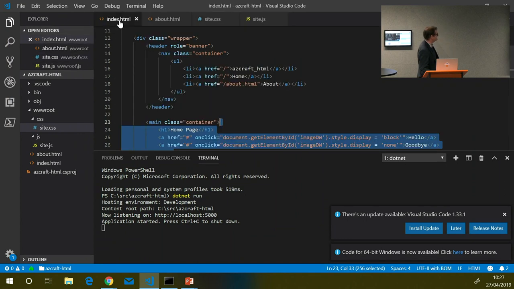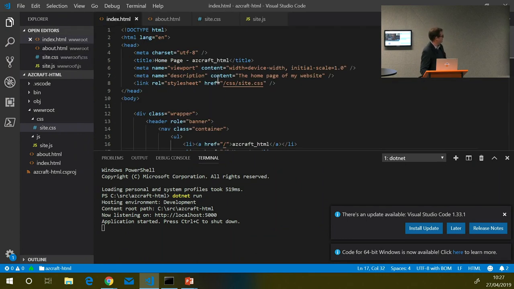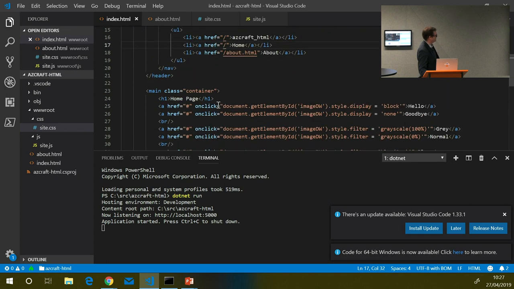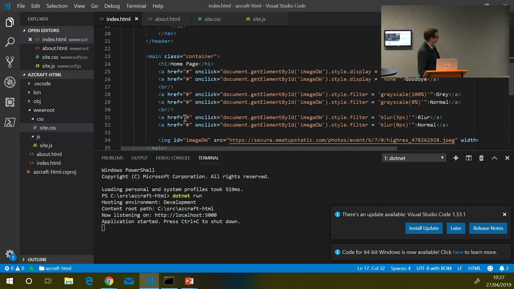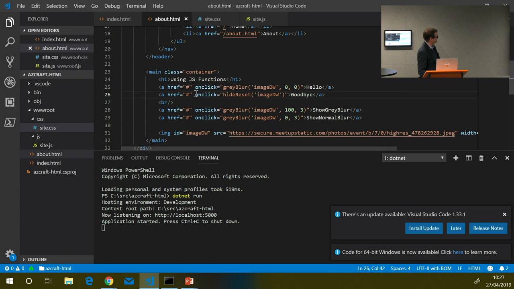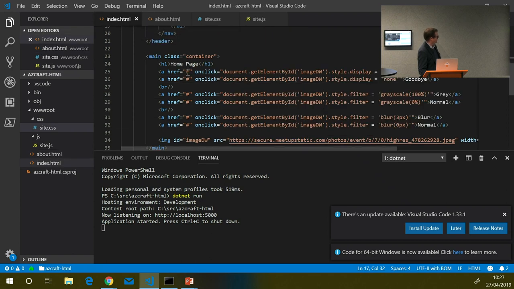So I've got two HTML pages on here. I have a HTML page which has a set of buttons, and that's all it does. So this one's got 6 buttons, and I have another HTML page which has got 4 buttons. And what these do is, using JavaScript, in an on-click event handler on a link, do something. Okay? So we start off with an image, which is defined as an image with an ID. And then we say, when we click these things, we want to change the style property display to block or none. We're going to put a filter on it.